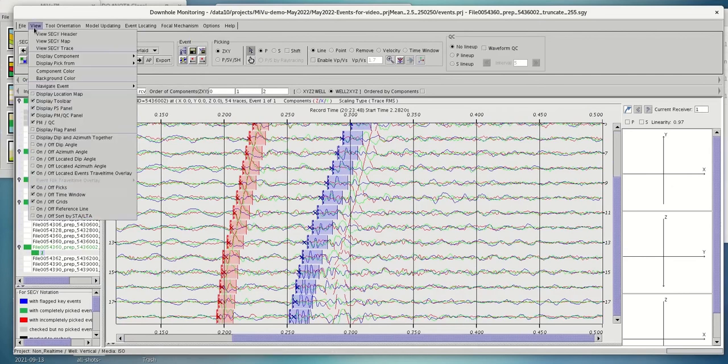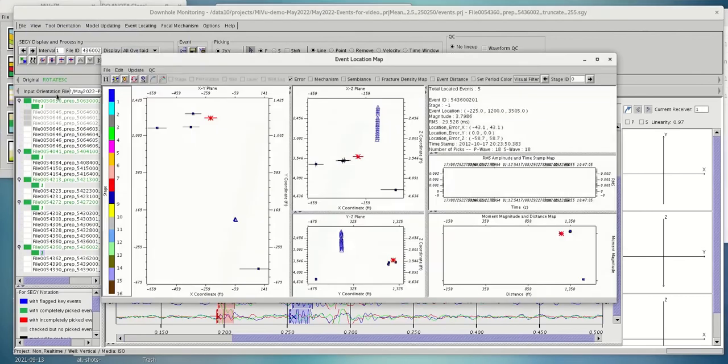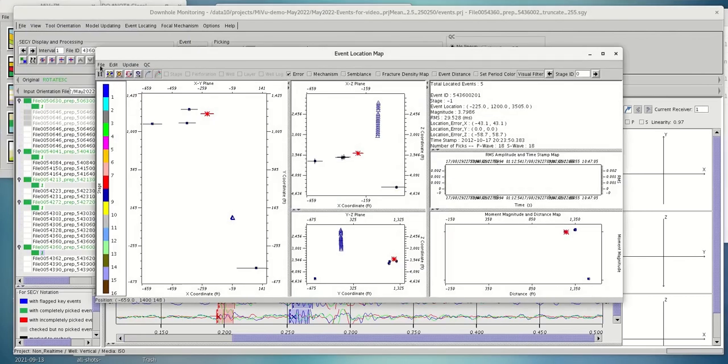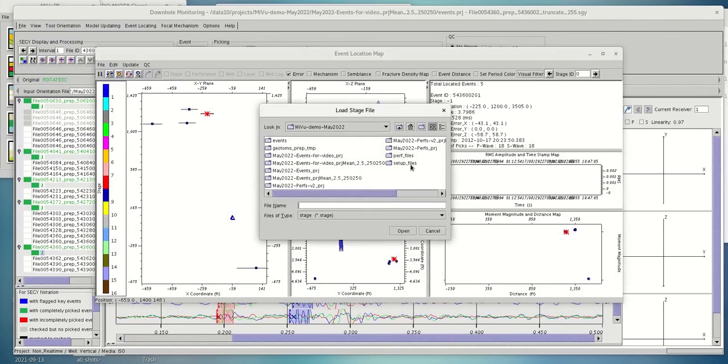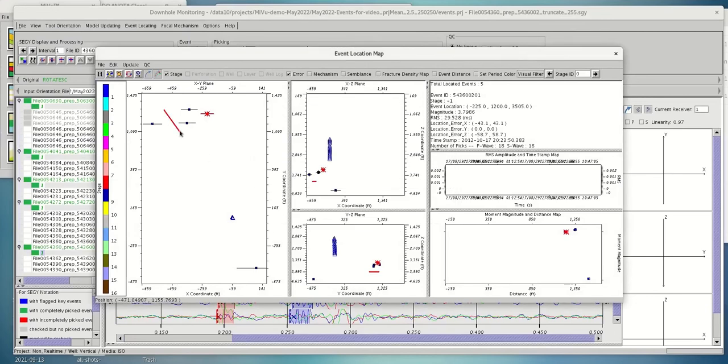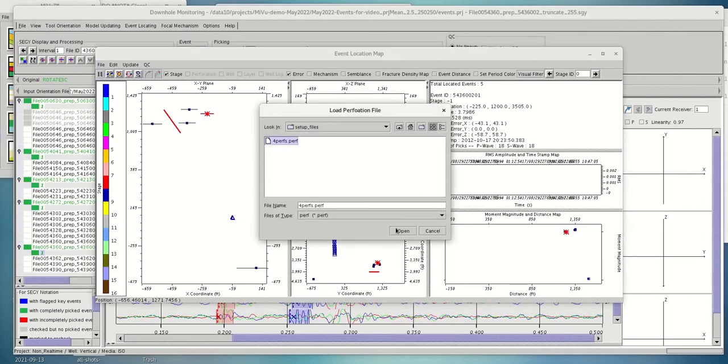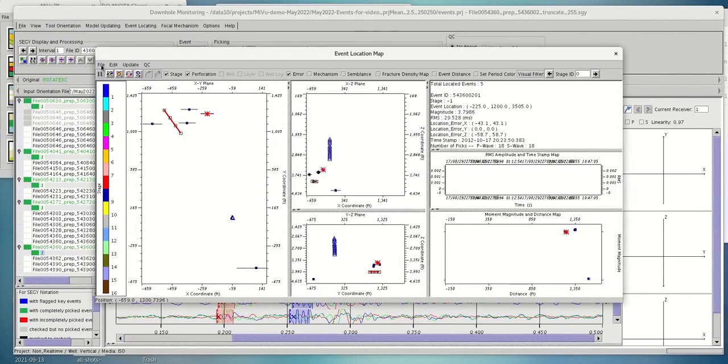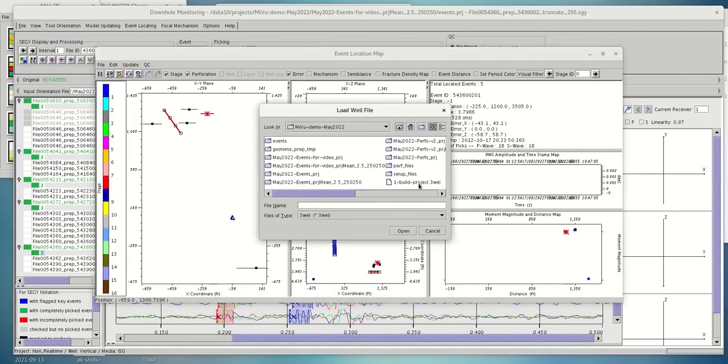So now that we've located all these, we're going to go to View, Display Location Map. First thing I'm going to do is bring in the stage file, even though the perforation file kind of shows the same information in a way. But let's do this. The stage file just shows the range that this stage carries from max to min perf depth, and then the perf file actually shows the measured depths of the actual perfs you can see. And then I'll load the well file as well. And that one is this one right here, I think, isn't it? Yeah.